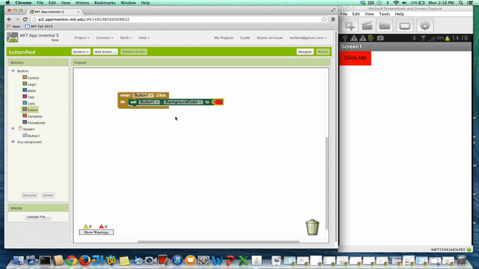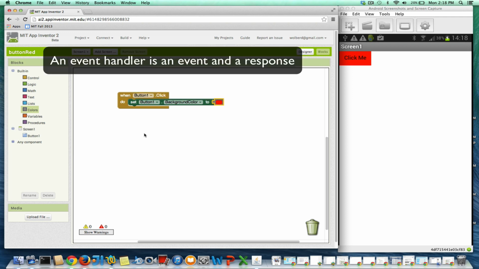Okay, so real quickly, this whole bundle of blocks is called an event handler. The event is when Button1.Click happens. And the response in this case is to set the button's background color to red.